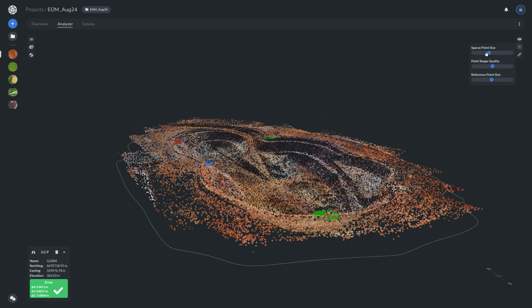Next, you are able to slide to adjust the sparse point cloud, point shape quality, and reference point size. The last tool is the Units tool, where you can change the unit of your reference points. This wraps up an introduction on how to use the Analyzer tab.